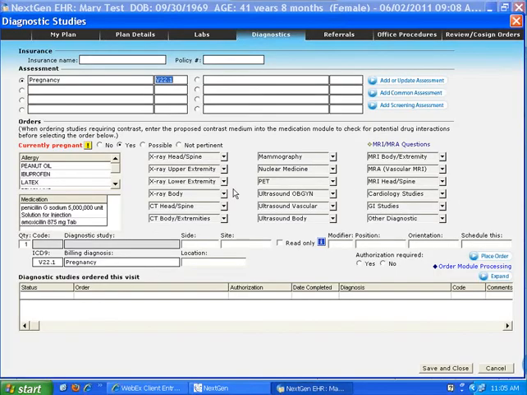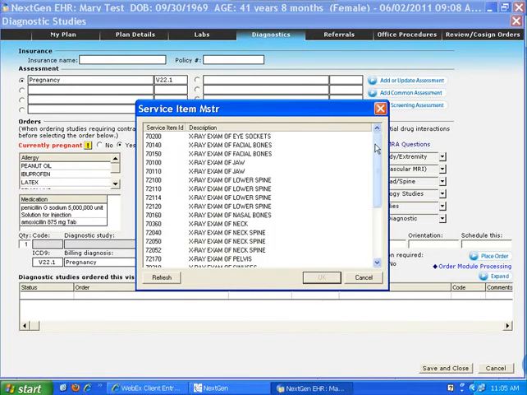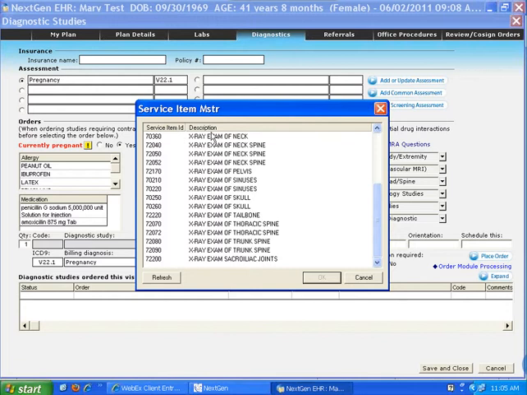But if you come into View Diagnostics, see where it takes you? It's as if you were on the plan. And here's where you could come in and say, okay, I need to get an MRI or just an X-ray of the head. So when they select this little down arrow, this would be all the items that are in here. And these service item masters, ladies, can all be edited.